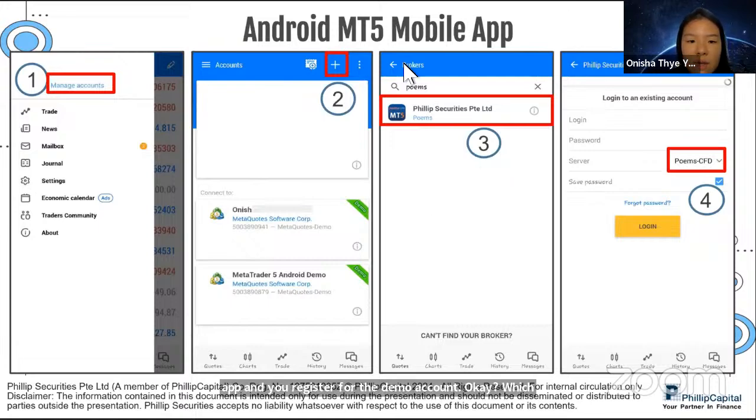Okay, after you press the add button, you type POEMS. Phillip Securities Private Limited will pop up, and then you click. After you click, you need to make sure that your server is connected to POEMS CFD. Then you type in your login details and send in the email, and then you can log into your demo platform on your mobile.